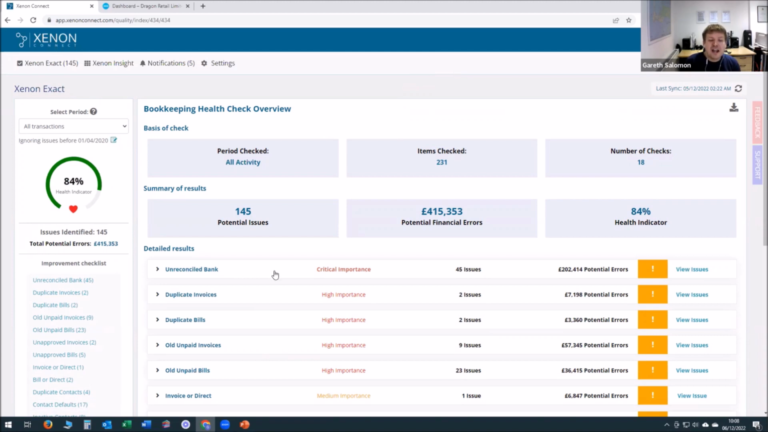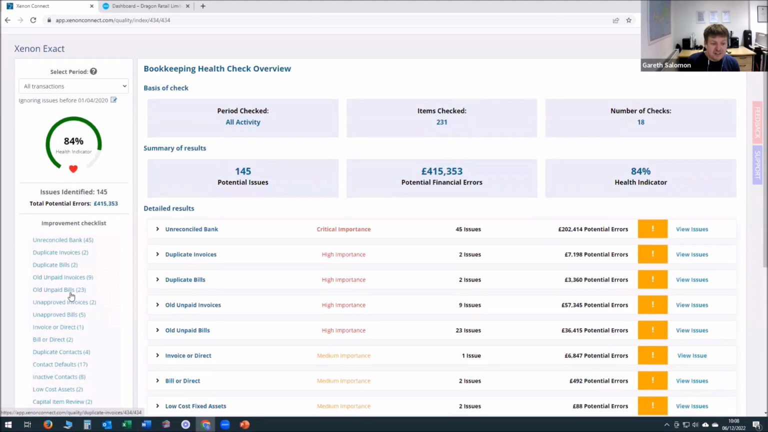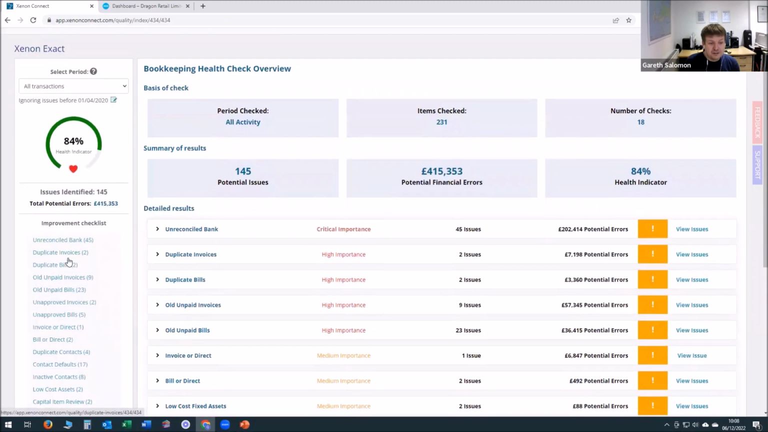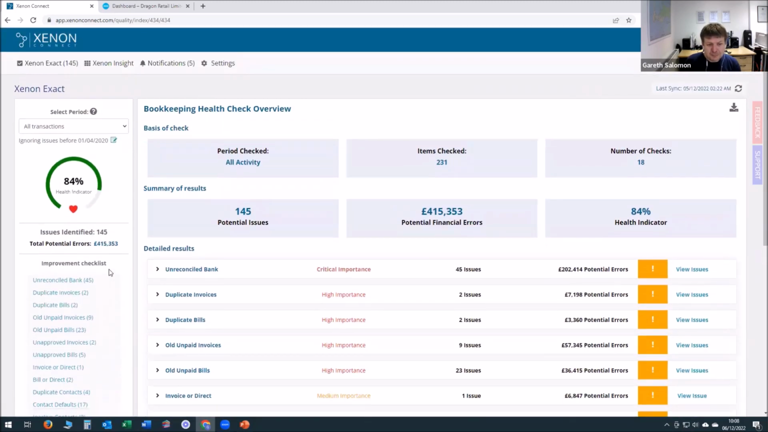This produces a checklist of all the issues that we look for so far in Xenon Connect, and we are adding to these 18 data checks that we mentioned earlier all the time. So you'll see there's new ones popping up, and we've got some in progress at the moment. And it allows you to see the state of play. So it shows you which period we're checking. In this case, it's all activity. On the left-hand side here, you can see all transactions, or you can filter by perhaps the financial year, or you can put a custom date range in for a VAT quarter, for example.